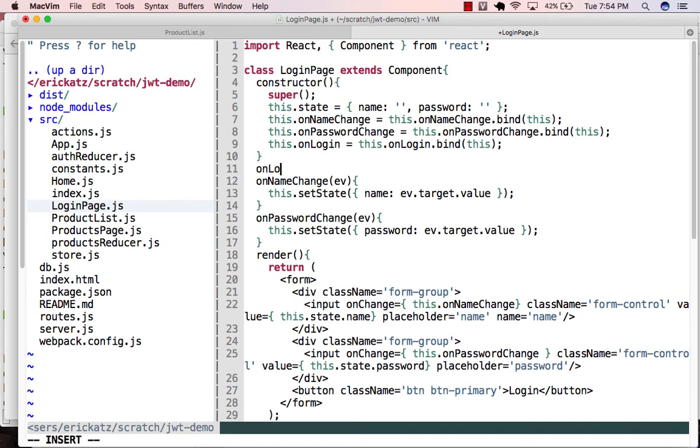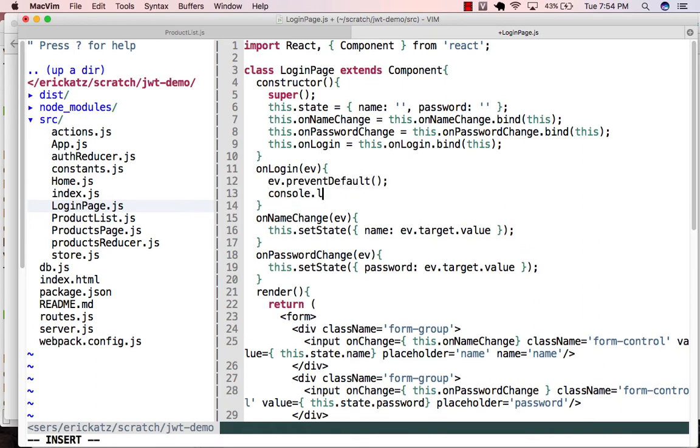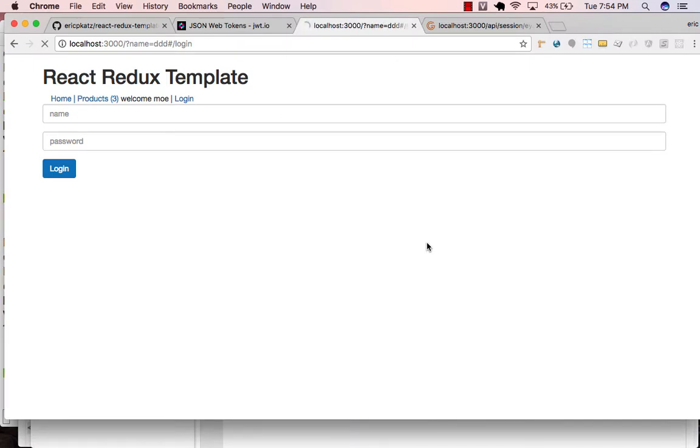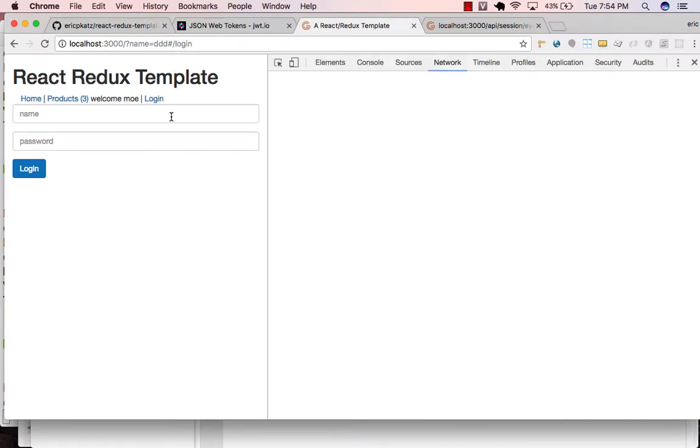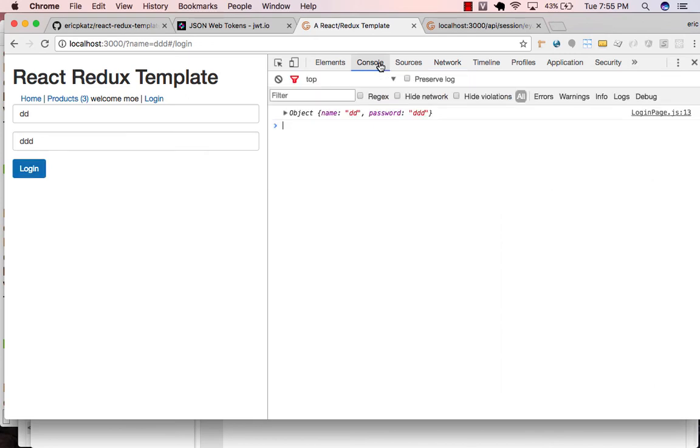And for starters, let's say onLogin, ev, and here is where we would do our ev.preventDefault. And we'll go over here and we'll just say console.log this.state, which our state is really going to be what? Our credentials. And now in our form, we could say onSubmit equals this.onLogin. Let's see if that works. Let's open up our console here. So if I do this, and I do this, and I go over here, I should see my name and password.